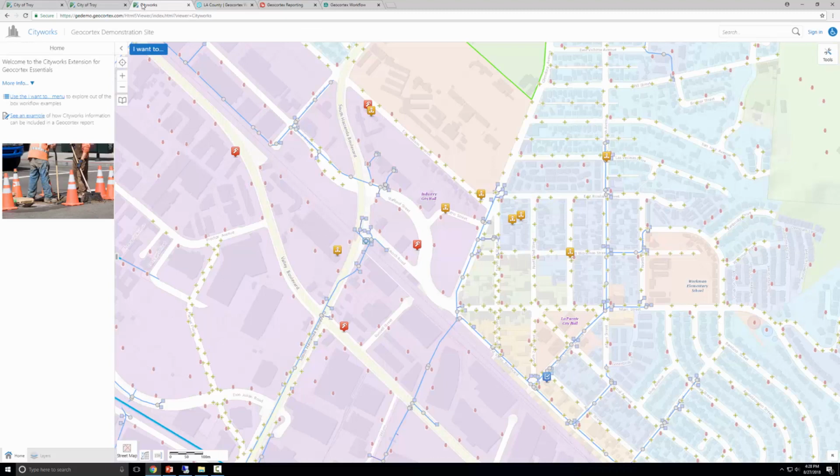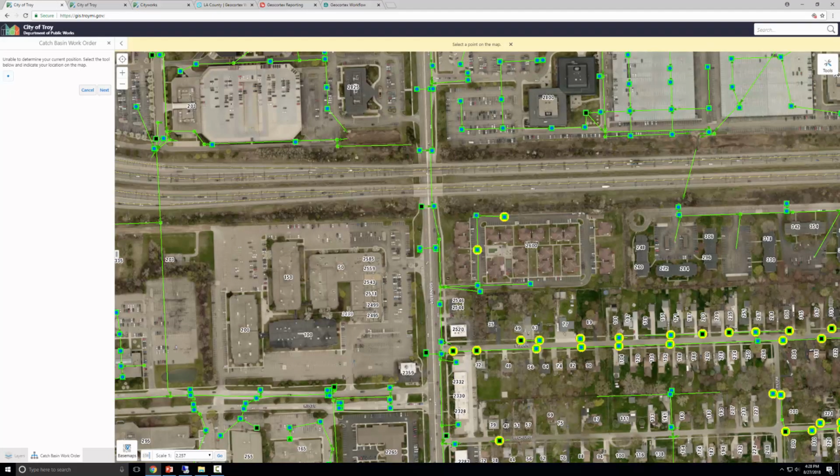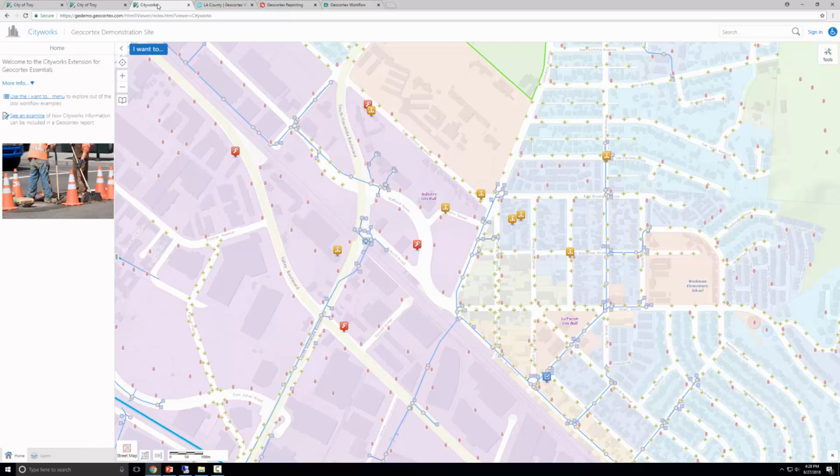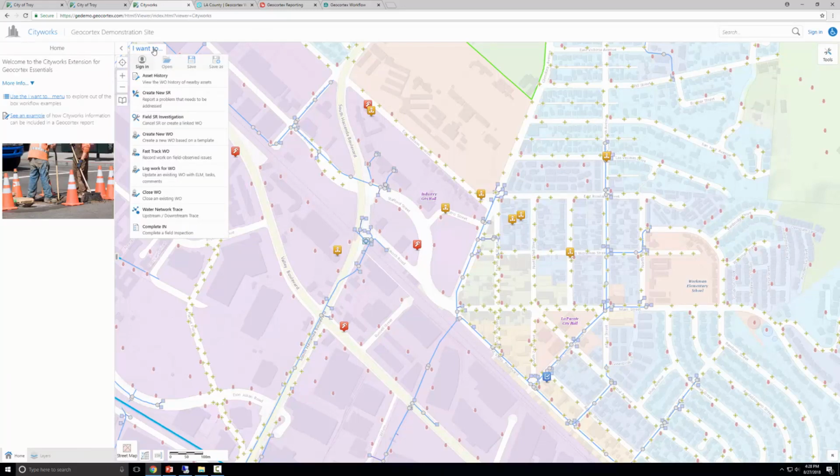So this is our Cityworks application, and as you can see, it has a different interface than the City of Troy's application, which they've added their own branding to and really simplified what tools are available, making it easier for your end user to simply perform a catch basin work order. Now, in our Cityworks application, you can see we've got an I Want To menu, which is typically present on most of our customer sites.